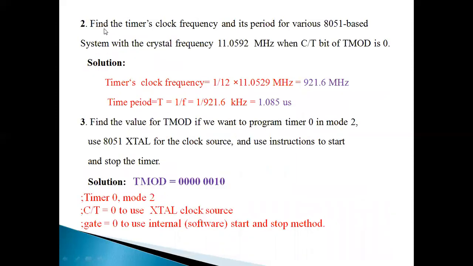Another example, this is also very important. Find the timer's clock frequency and its period for various 8051 based systems with the crystal frequency 11.0592 megahertz when the C bar T bit of TMOD is 0. The solution here is, whenever you want to find out the timer's clock frequency, you have to take 1 divided by 12 of the crystal frequency.